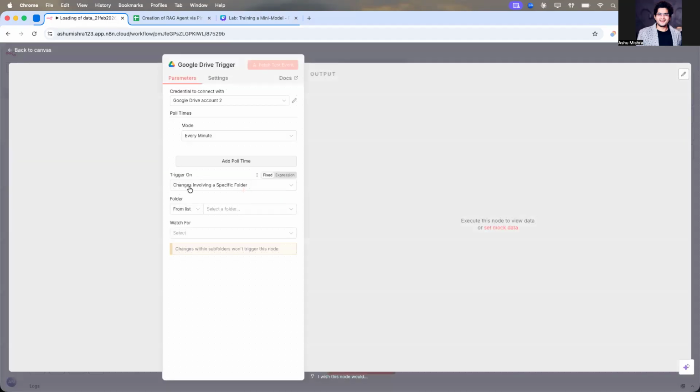What we are going to do is put our files onto a specific folder, right? And I am going to use a trigger on changes involving a specific folder. One thing that is very important over here is where you want to fetch the data from.